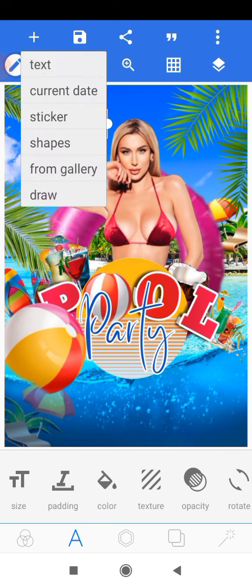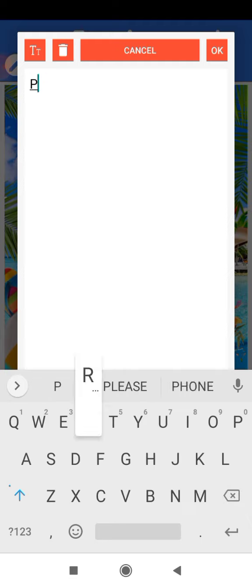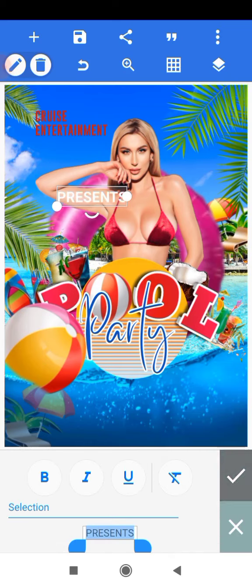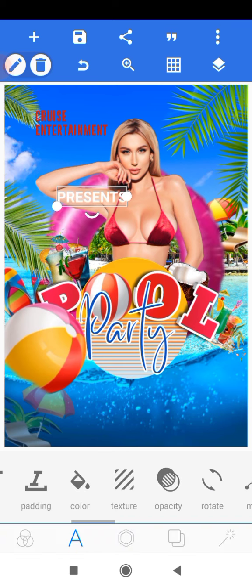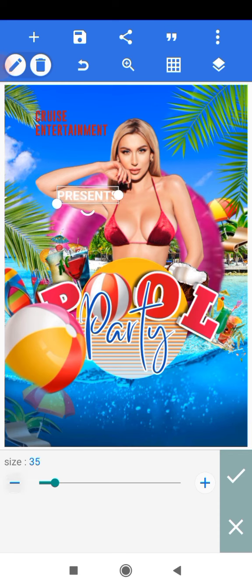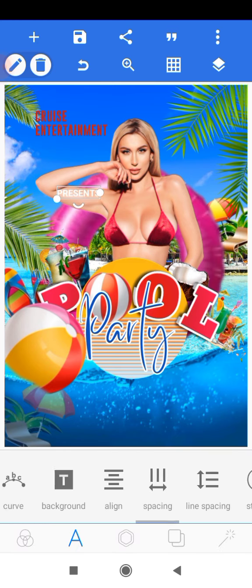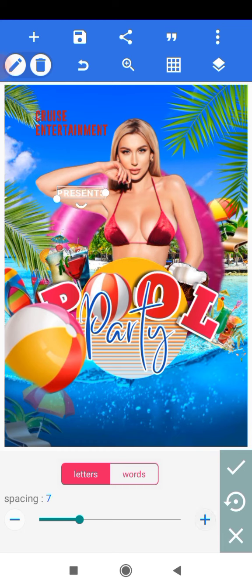And we'll head on to the plus icon again and we'll add another text, and this time around we're going to add present. So we'll just add this, click OK, and we'll head on to style and we'll bold this and we'll click OK, and we'll go back to size. I want to reduce this all the way down to about 25 pixels and we'll click OK. I will head on to spacing and we'll increase it all the way to about 10 pixels and we'll have it there. Position it over here nicely.